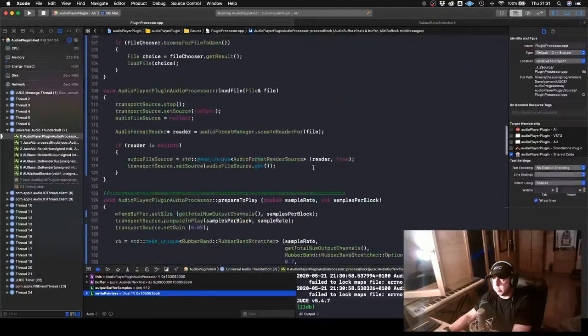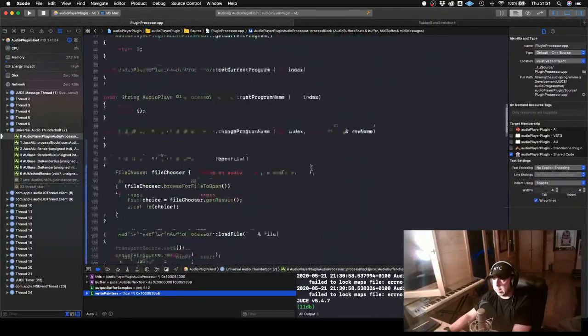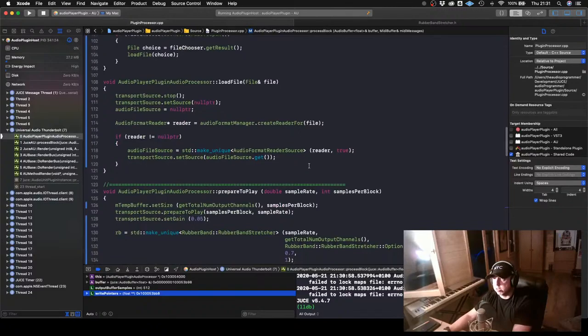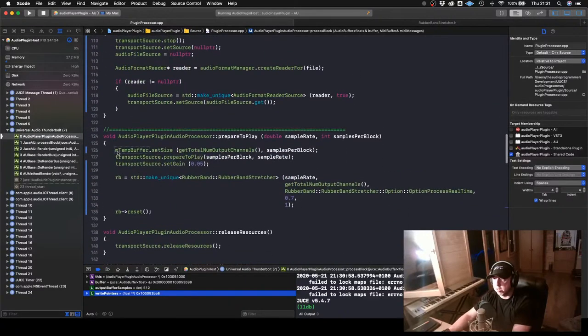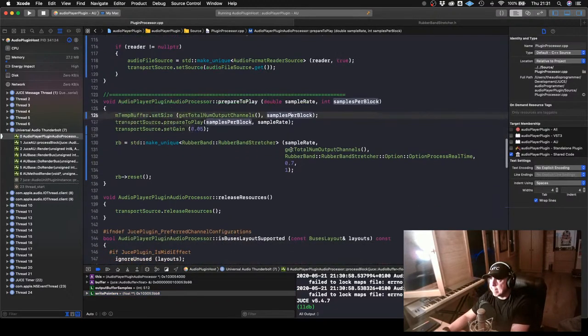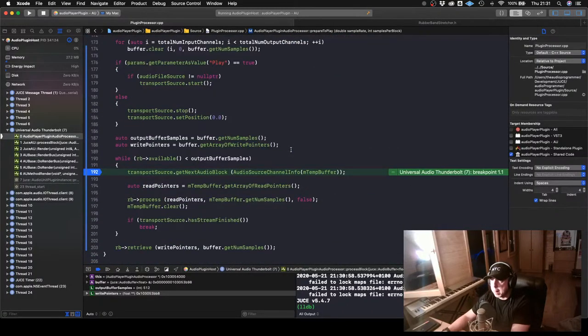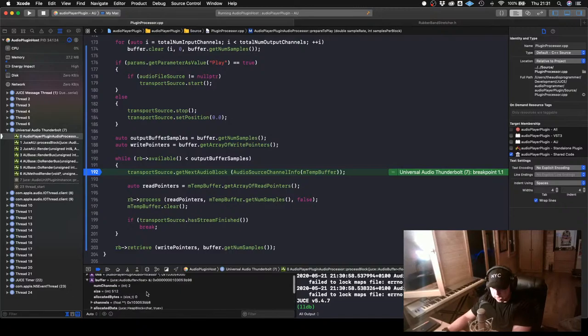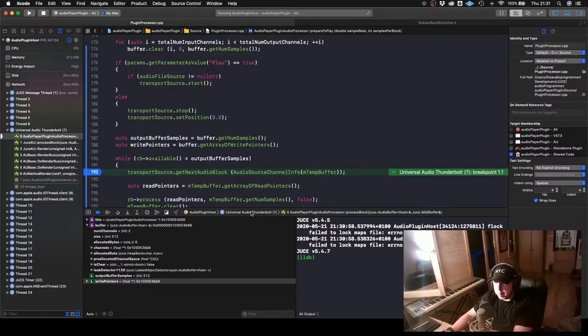I create that in... where is it? Here. So, total number of output channels, samples per block. Yeah. So let's take a look here. So yeah, it's there. So it's the same size as that. Okay, cool.